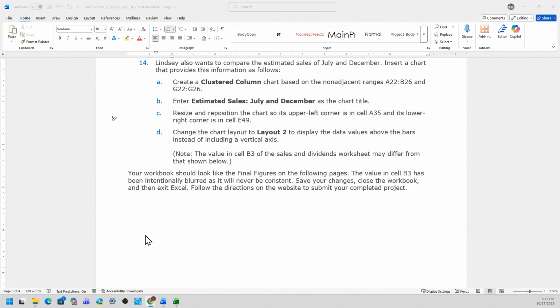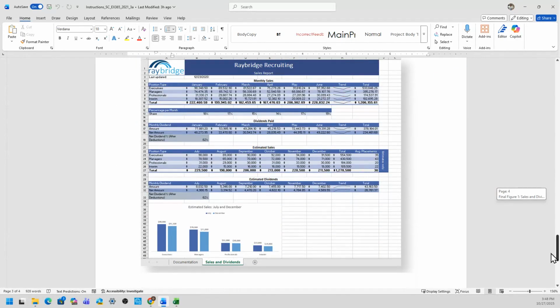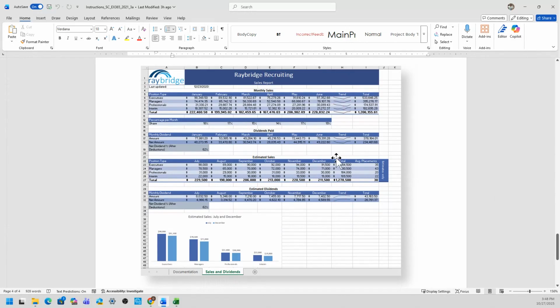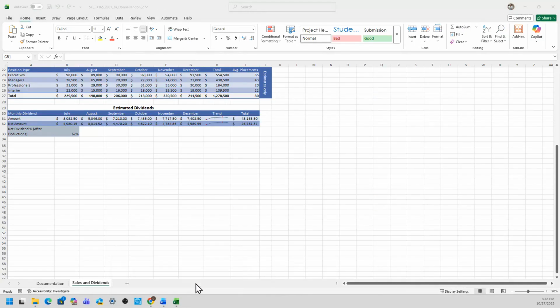14D is change the chart layout to layout 2 to display the data values above the bars instead of including a vertical axis. Okay, note that the value in cell B3 of the sales and dividends worksheet may differ from that shown below. Okay, so let's see the final figure. So here it should look like this. Okay, so go back to your start file.